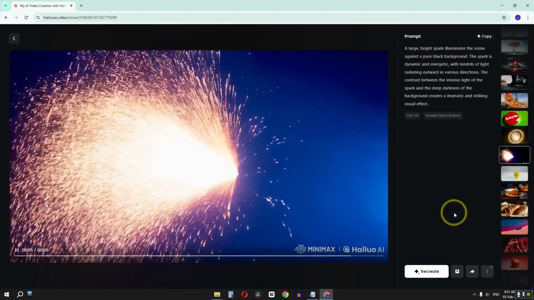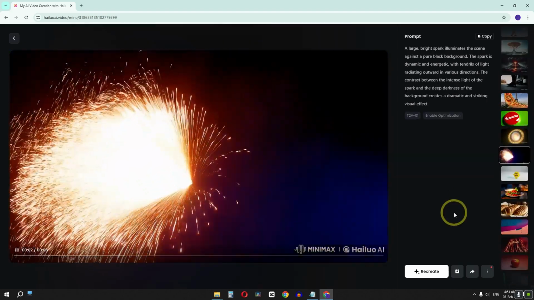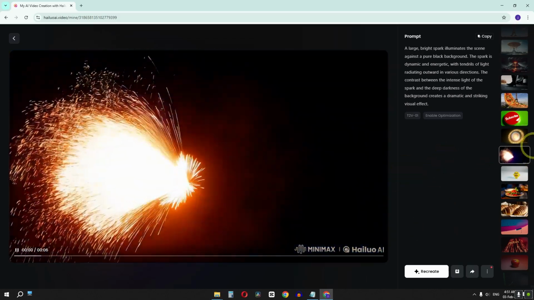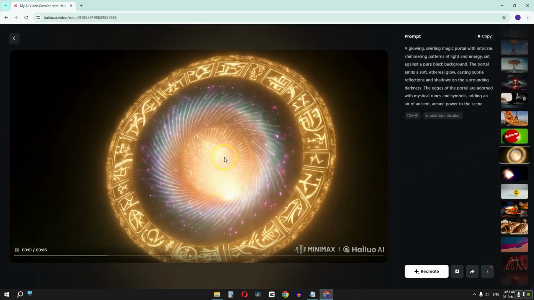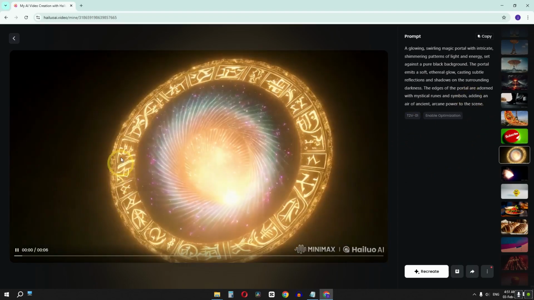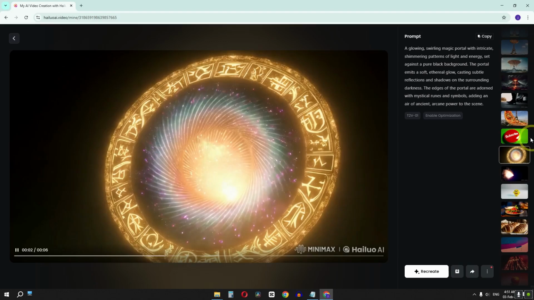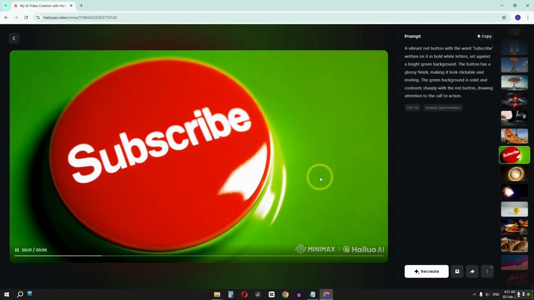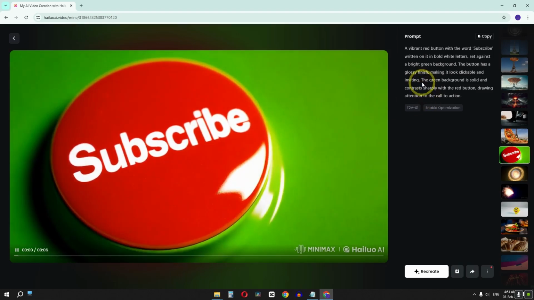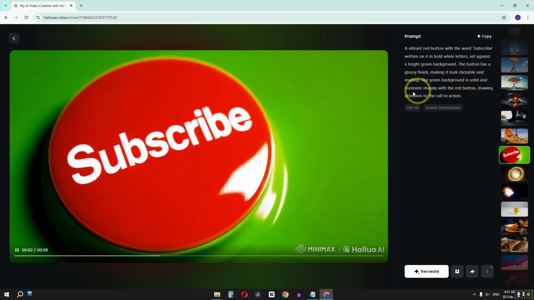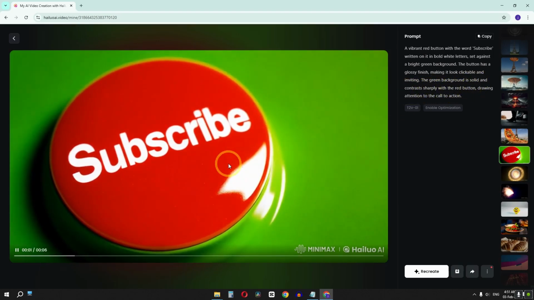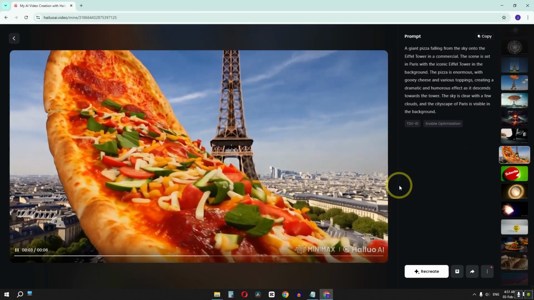Now if you want to create some element that you can use in your video after you generate a video, you can also create that element. So now as you can see right here, I created this and I asked it to add a black screen behind this. This time I just asked it to add a green screen behind this. As you can see guys, the green background is solid and contrasts sharply with the red button. We got this result.